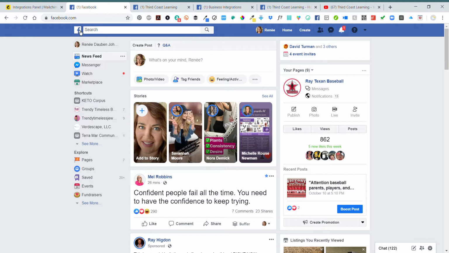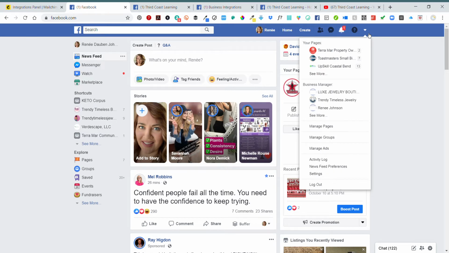So click on the Facebook home button by clicking on the Facebook icon. This is going to take you to your regular news feed. And then what we're going to do is, in your Facebook profile menu, you have some options. We're going to go over to the drop down, and this is where you change your personal profile settings as well as some of your other business settings.